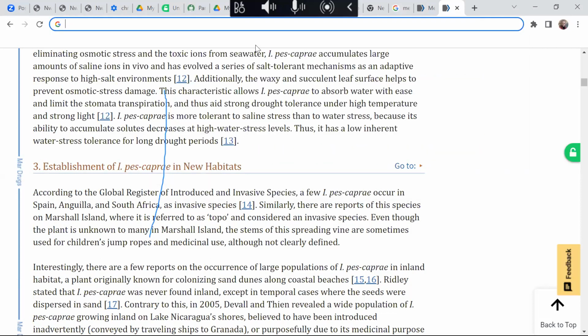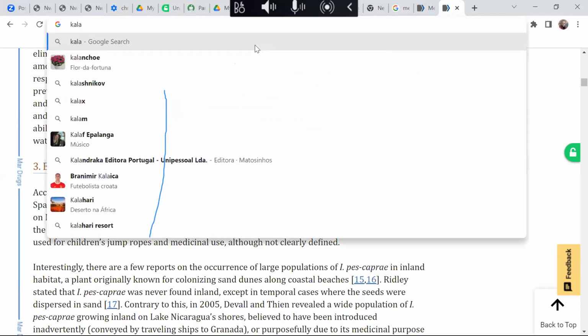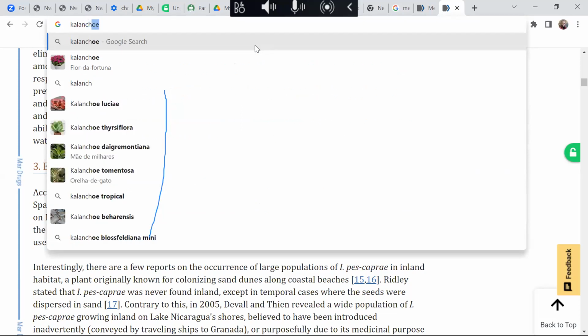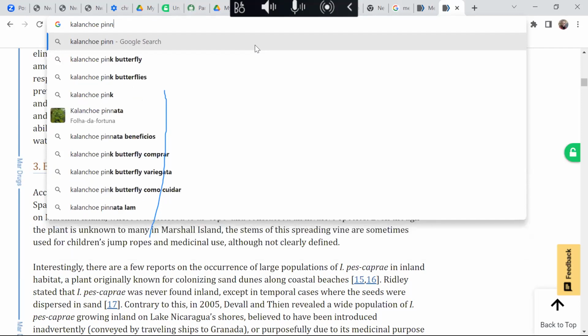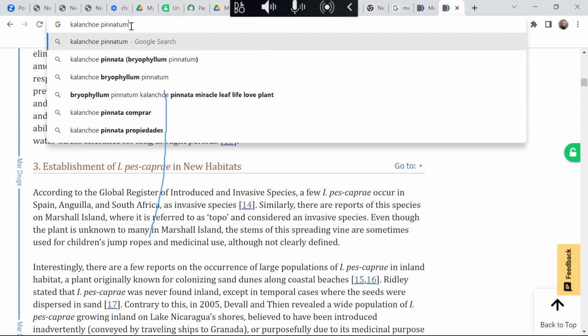K-A-L-A-N-C-H-O-E. Then pinatium, P-I-N-N-A-T-U-M. Yes, it is called Calancho pinnatum, but before it was known as Bryophyllum pinnatum. Can you spell the last part of it? P-I-N-N-A-T-U-M. Yes, that's it. That's the first one under Google search.